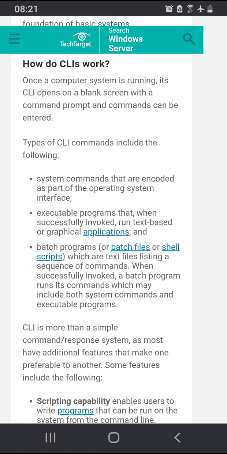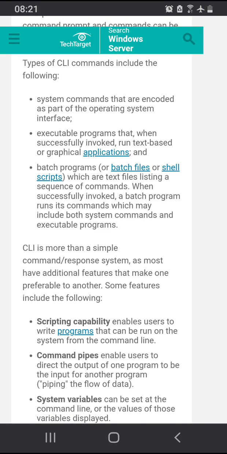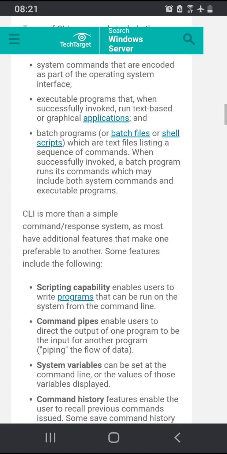How do CLIs work? Once a computer system is running, its CLI opens on a blank screen with a command prompt, and commands can be entered. Types of CLI commands include the following: system commands that are encoded as part of the operating system interface, executable programs that, when successfully invoked, run text-based or graphical applications, and batch programs or batch files or shell scripts, which are text files listing a sequence of commands. When successfully invoked, a batch program runs its commands, which may include both system commands and executable programs.